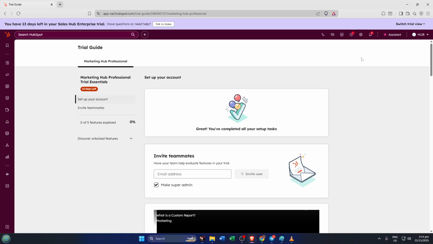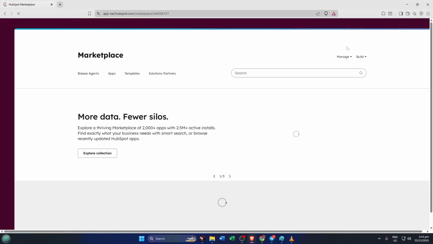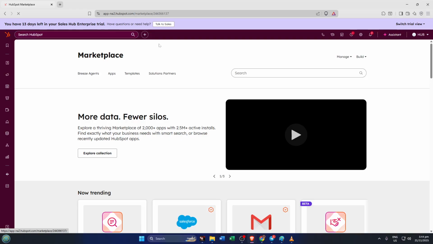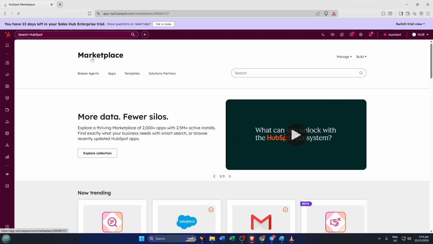First, let's navigate to the HubSpot app marketplace. When you're logged into your HubSpot account, look up at the top navigation bar. You'll see a marketplace icon that looks like a little shopping cart. Go ahead and click that. Then select App Marketplace from the menu. This is where you'll find all the extra tools and integrations that can supercharge your HubSpot experience. And don't worry if you've never visited the marketplace before, the layout is clean, and it's designed to help you find what you need quickly.